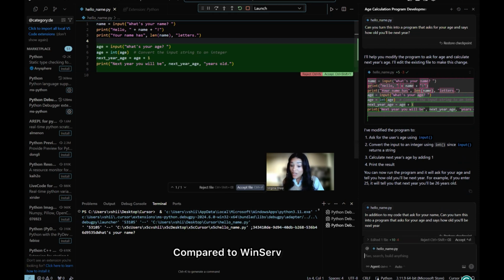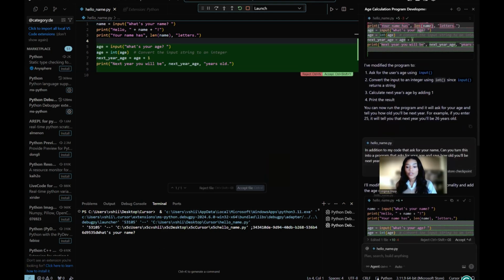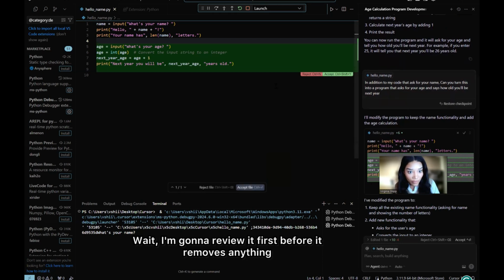Compared to Windsurf, I just had to say, can you just add this? And it did it. It didn't remove my old code. So I guess in Cursor, you do have to be a little bit more specific. So that's really good to know. Okay, so I'm just gonna accept this code. Wait, I'm gonna review it first before it removes anything.